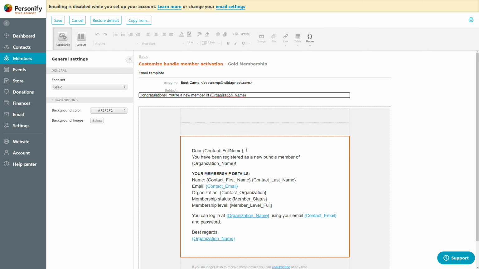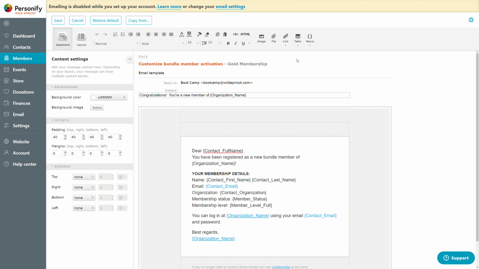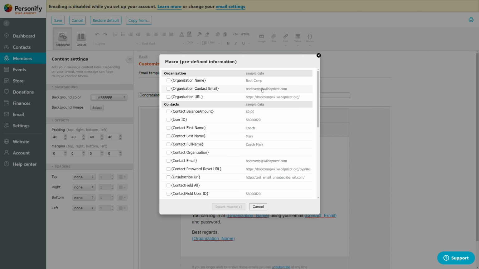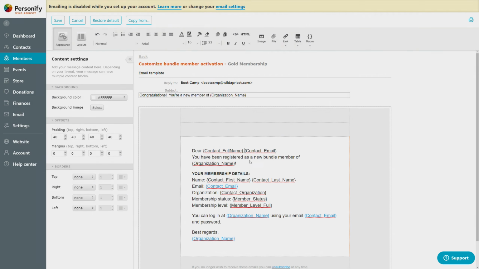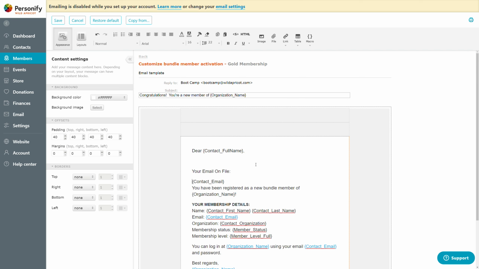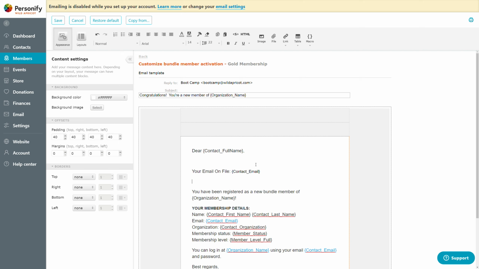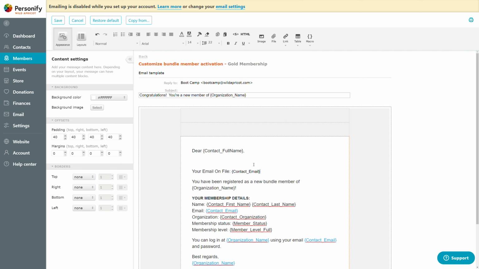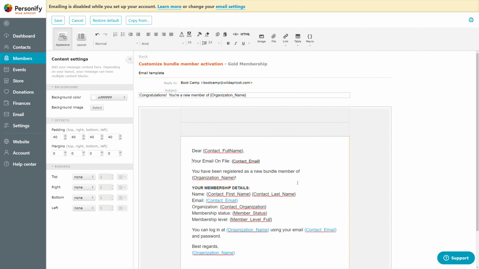Now these curly brackets, these are pretty neat. These are macros in the system. And you can see the button up here in the top right. When you insert a macro, it's going to take personalized data for the person who's receiving the email. So they might see, "Dear first name, dear Coach Mark, here is your email," something like that. "Your email on file," and then we'll have the contact email macro. So when somebody actually receives that, it's going to say, "Dear Coach Mark, your email on file. You've been registered as a new bundle." And you can customize this as much as you like.